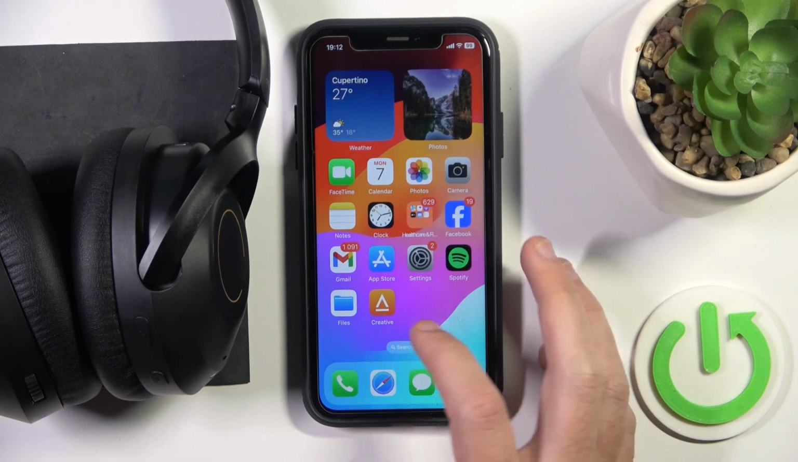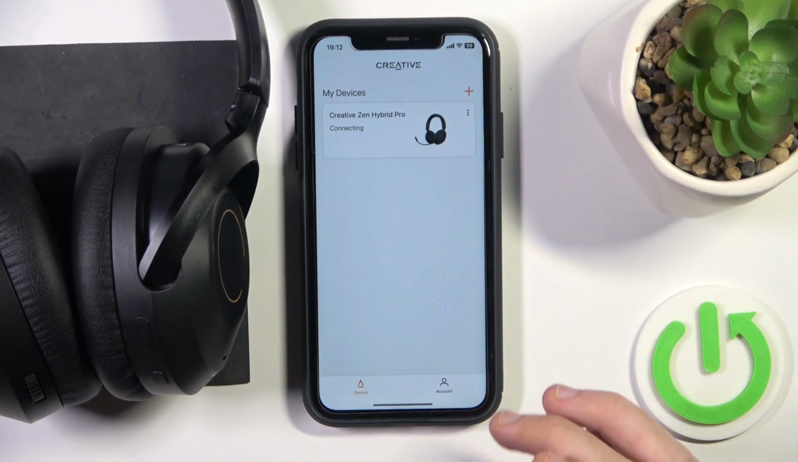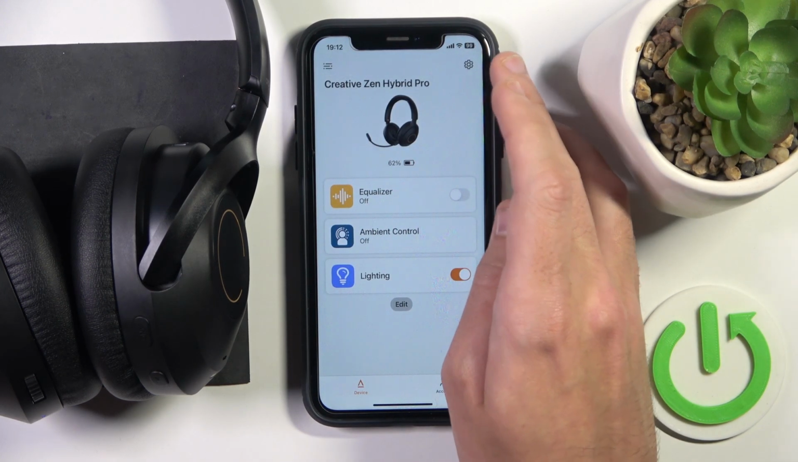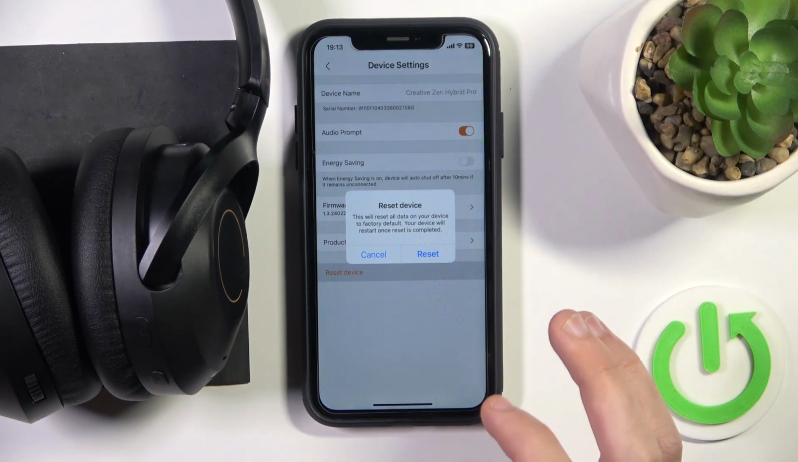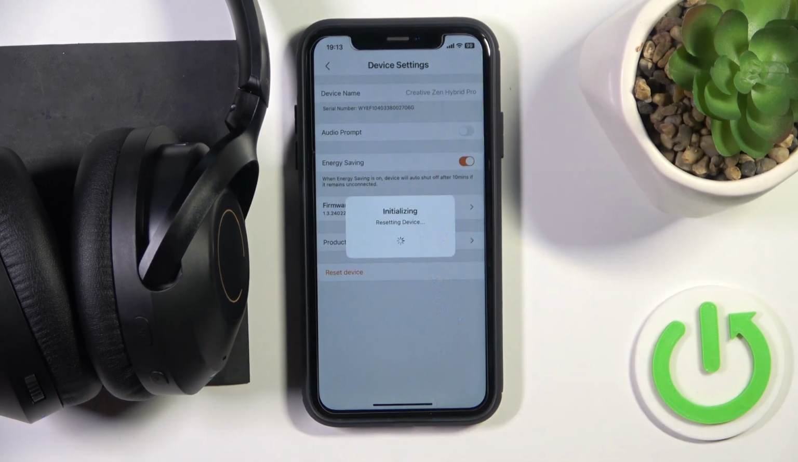You have to start by opening the Creative application. Now click on the settings icon at the top right and click Reset Device. Reset.